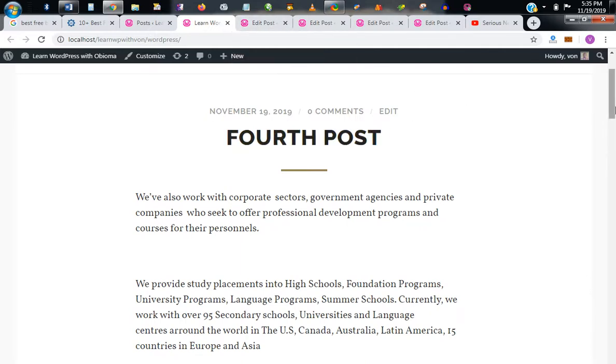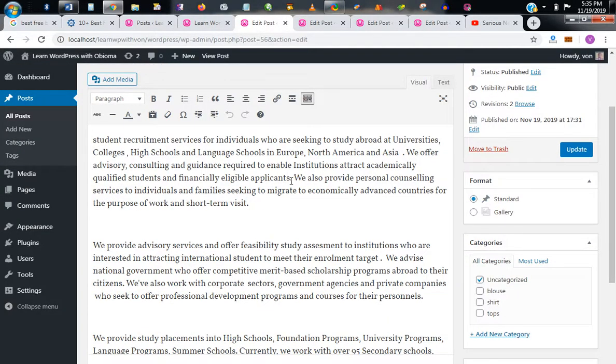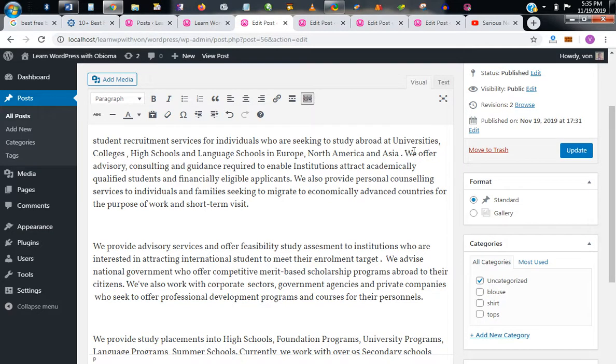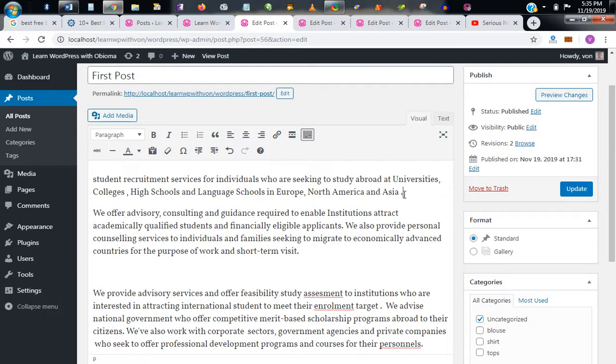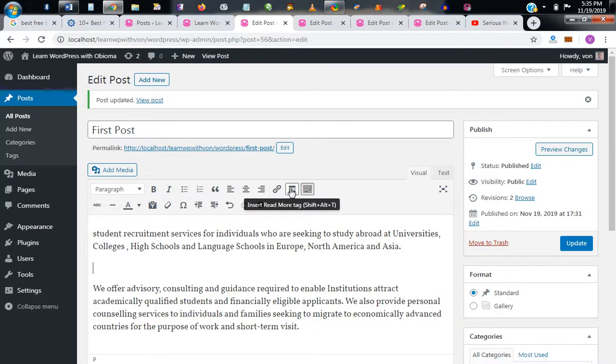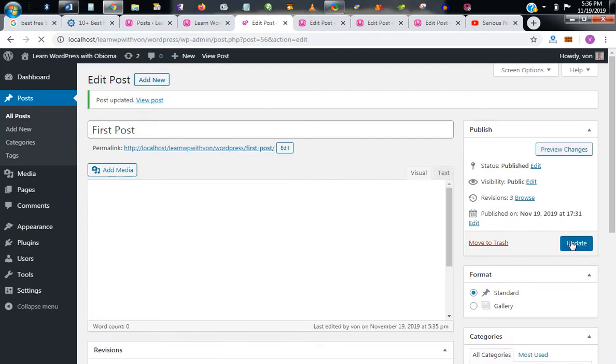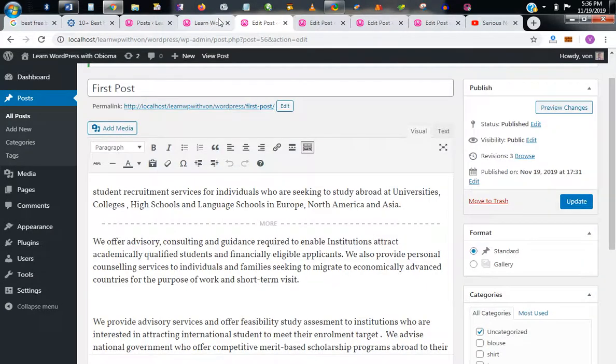How to do that is you go to, let's take for instance the first post. You select where you want to add a read more button. Let's say I want to put a read more button just after a share. So what I would do is I would come here and enter, and then there's this button here. It says insert read more tag. I'll click on it once and that's just it, and then I'll update. Once I click on update, mind you, this is the first post, and I refresh.